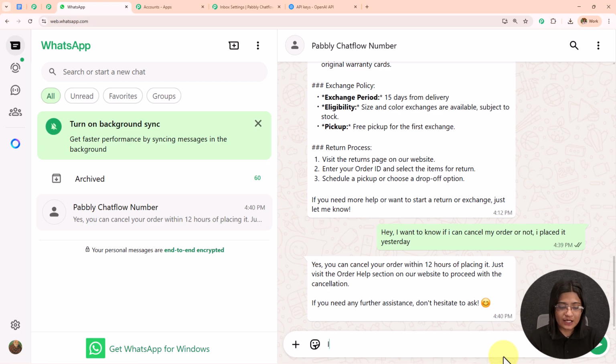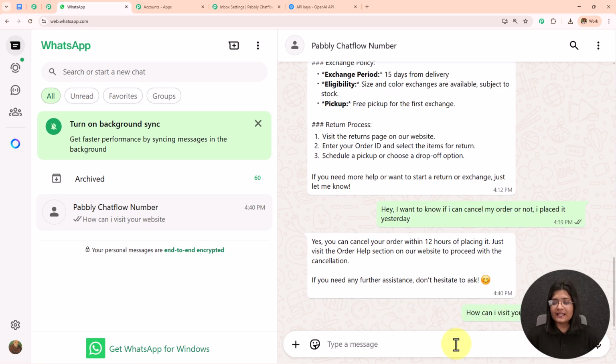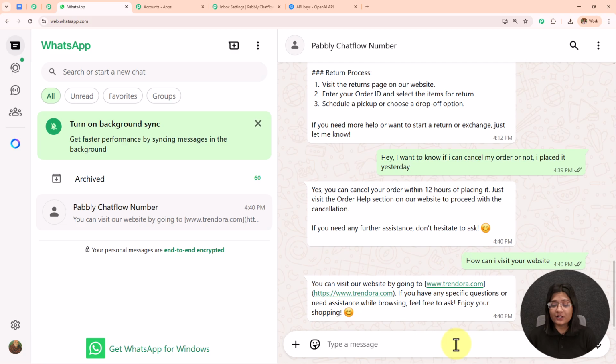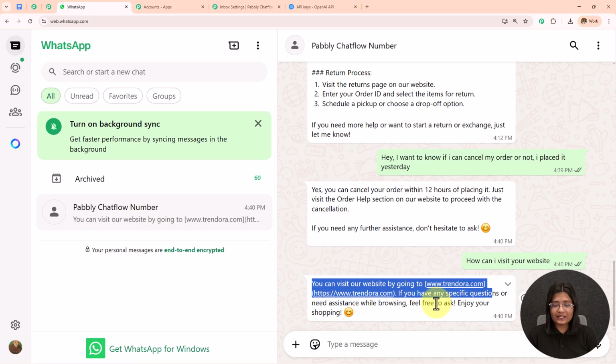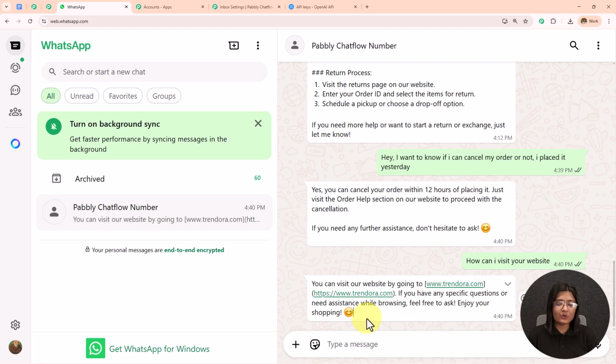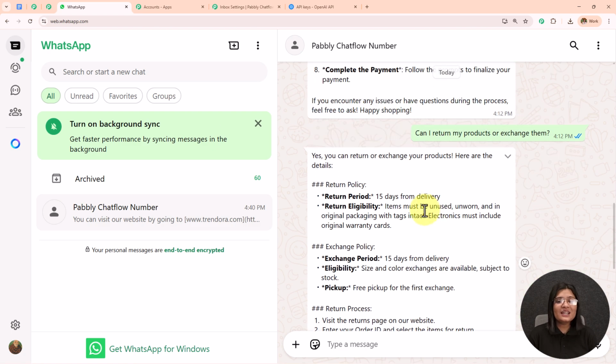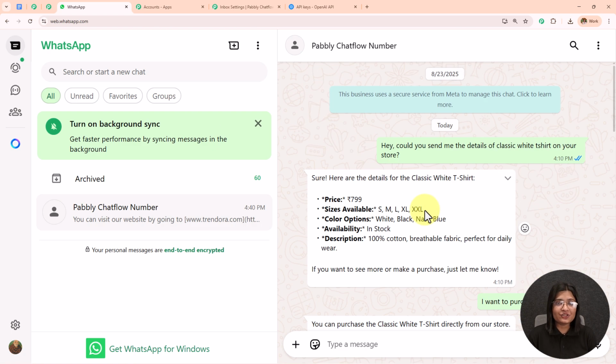Let's suppose I want to ask, how can I visit your website? I'm going to send this message. And let's check whether it is sending me the website link or not, as we have updated in our knowledge base, and here it is. You can visit our website by going to this particular link. If you have any specific question or need assistance while browsing, feel free to ask. Enjoy your shopping. So this is working exactly how I have created my knowledge base, and based on the same knowledge itself, it has answered all of my queries and questions. So here we have successfully created an AI agent to reply to the customer queries for an e-commerce store.